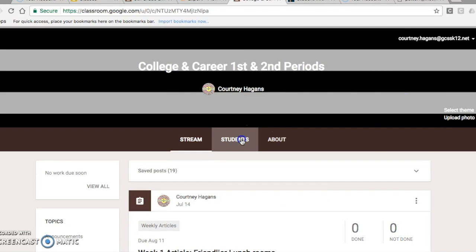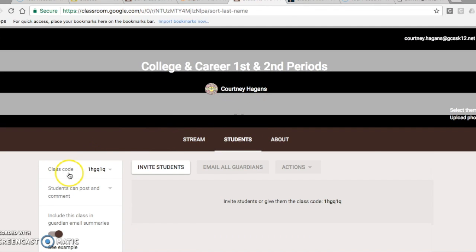The next screen is the students one, and this is where you can find your class code, which you can reset if you want to reset it for whatever reason. Or you can copy it and send it somewhere. So that's a class code to get into your Google Classroom. I'm probably going to reset mine now just because you're seeing it. You can decide if students can post or not. Students can post and comment. Students can only comment. Only teachers can post or comment. So you have those options.